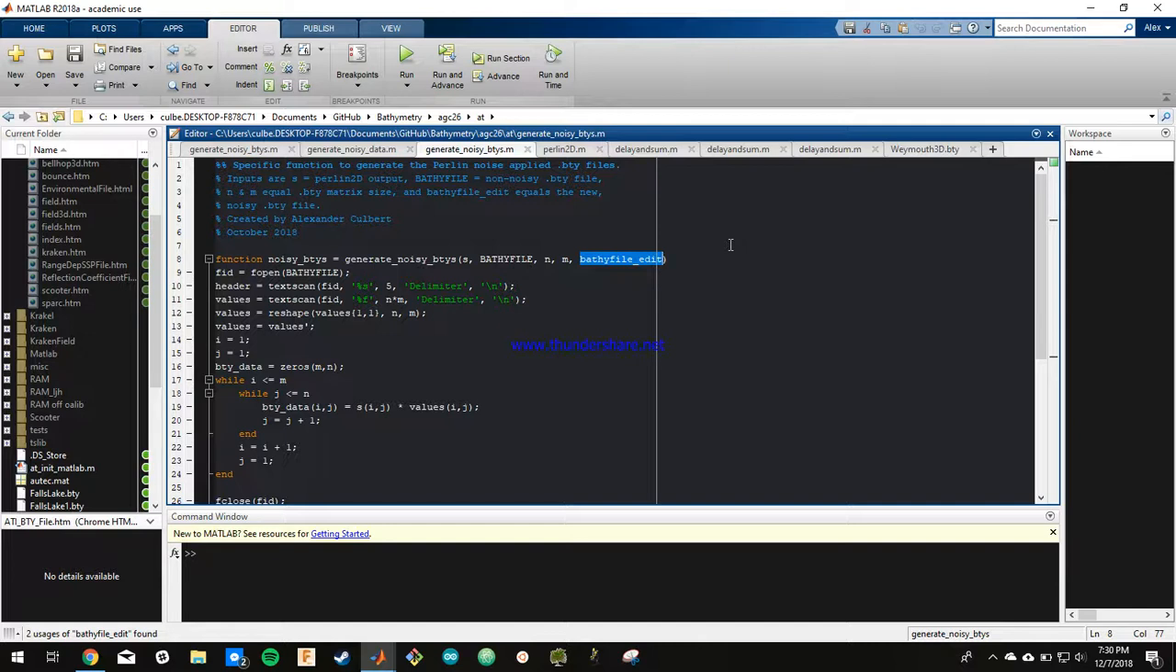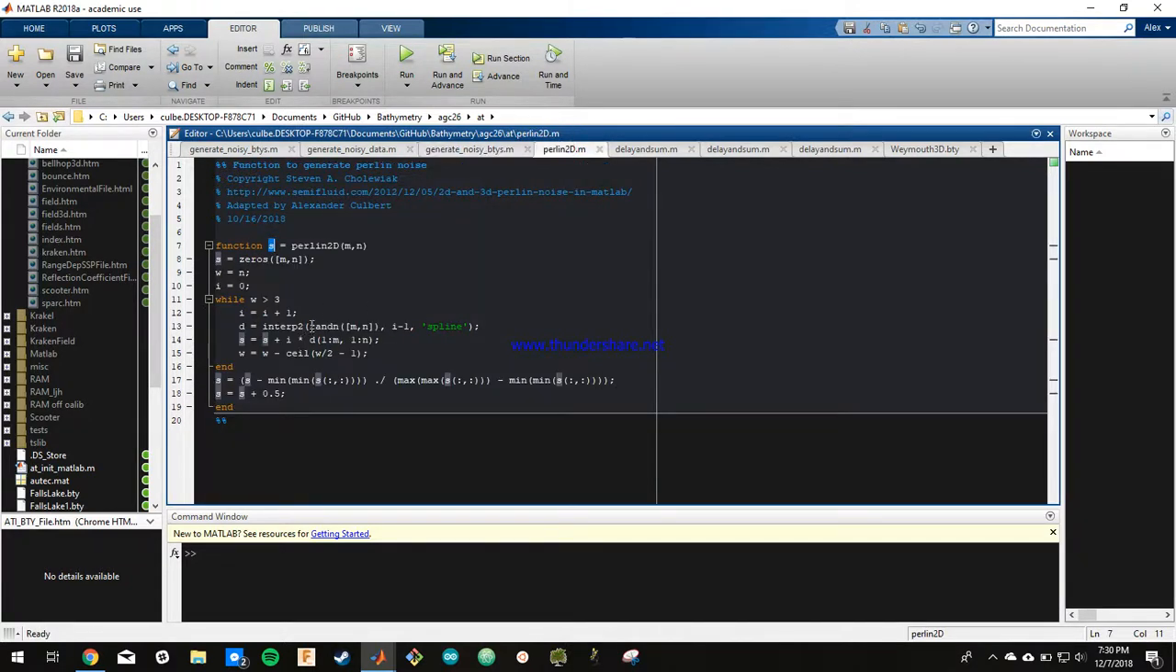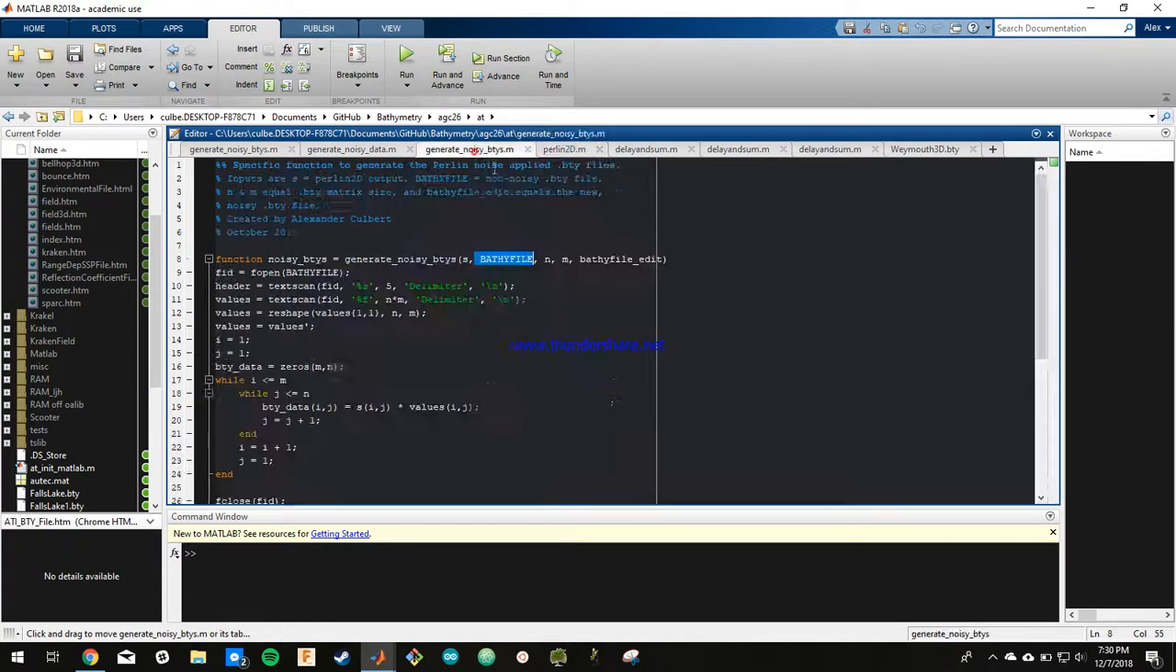As this is put in a larger pipeline function to generate as many noisy files as we want, the bathy file edit is just the way we specify the file name for this specific iteration of Perlin noise applied to the bathymetry file, as every Perlin noise is different due to this random number generator function right here in the Perlin noise generator.